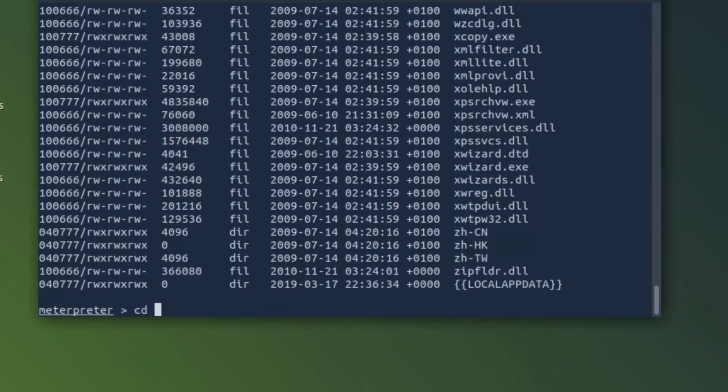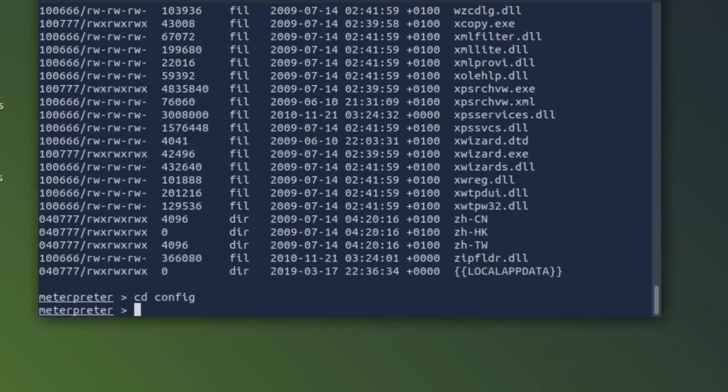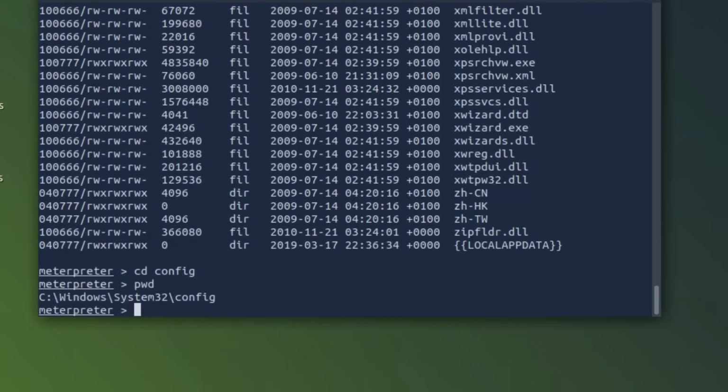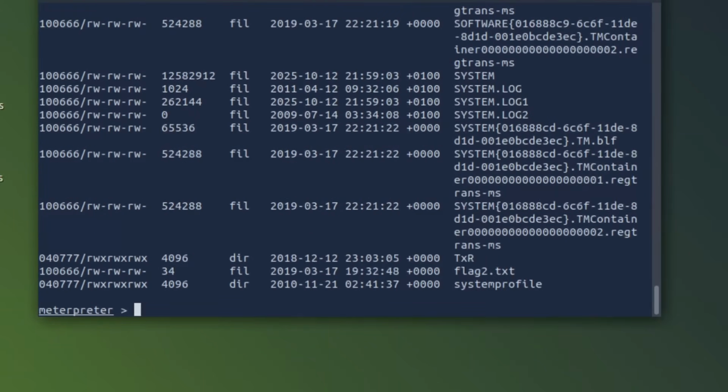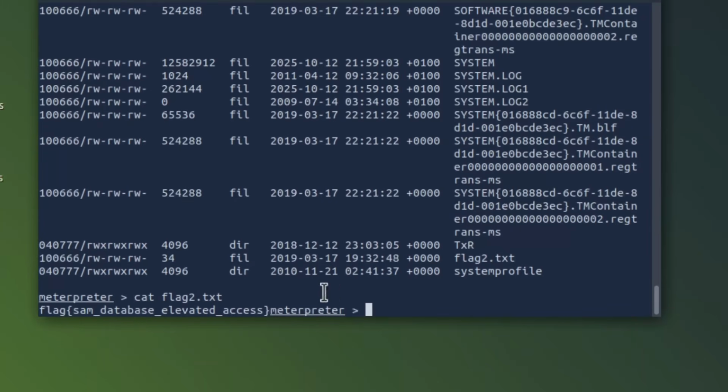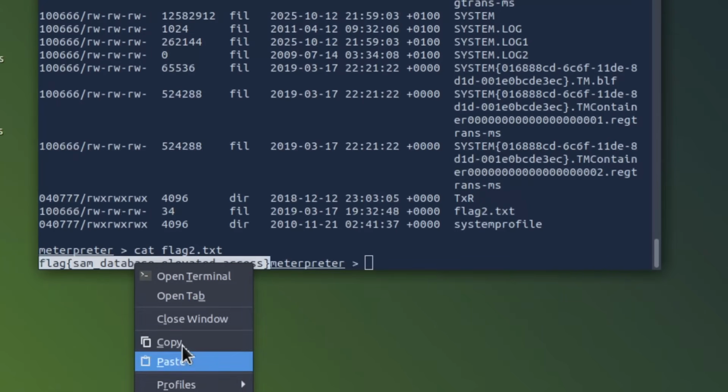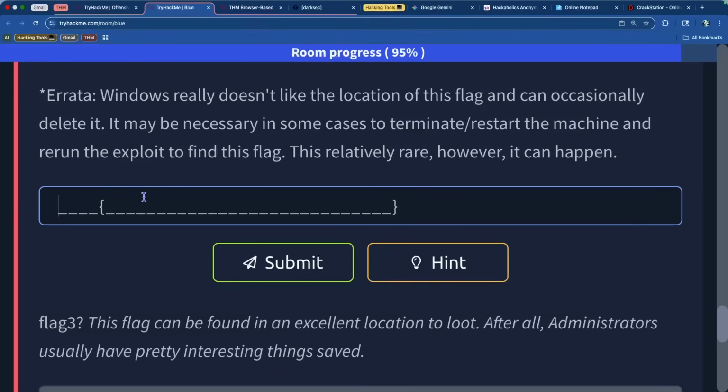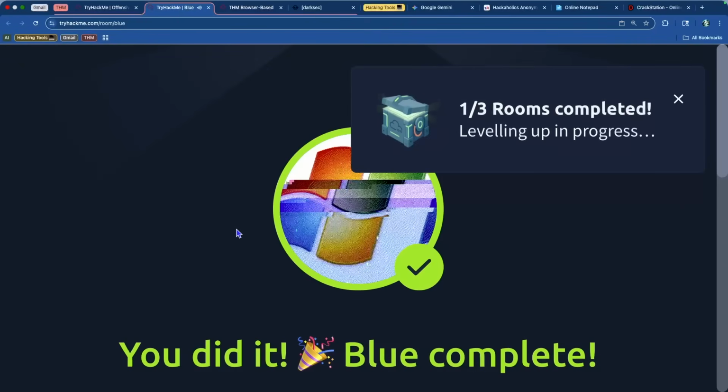Yeah, okay. So let me see if I can just go into config, which worked. Okay, so now I'm inside of config. Inside of config, there should be fewer things. There we go, flag 2. I don't know why the original one failed, I don't think I misspelled it. Maybe I did. But okay, there it is. That's the last one. So that's the last flag, the SAM database flag, because that's where passwords are stored.